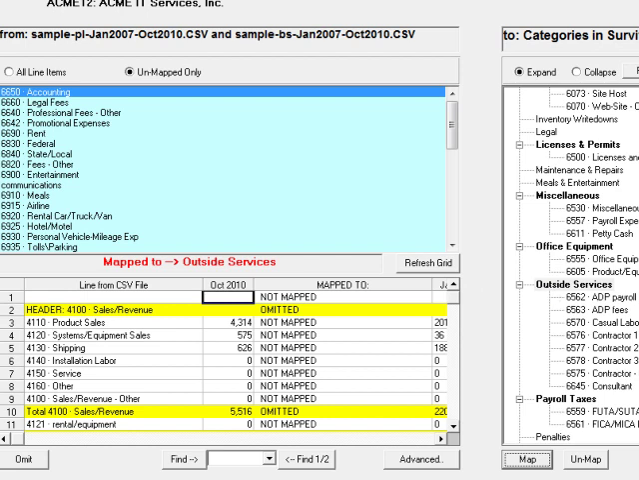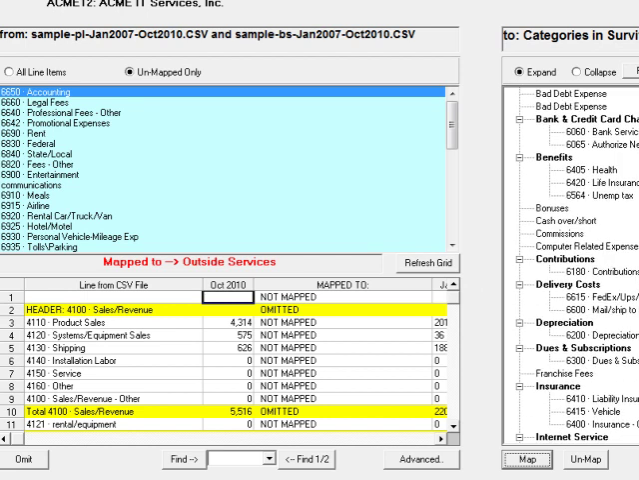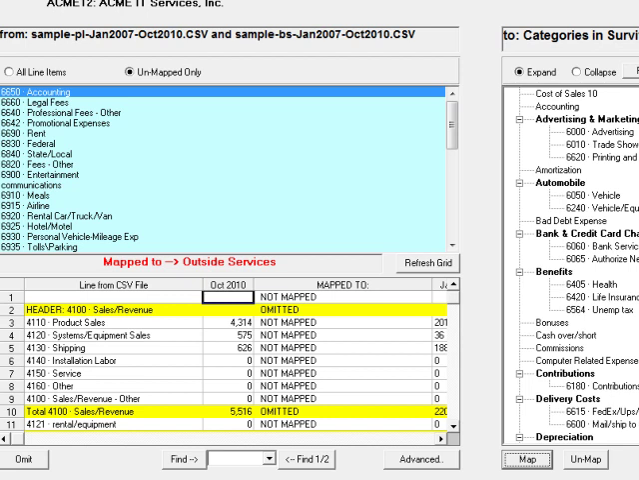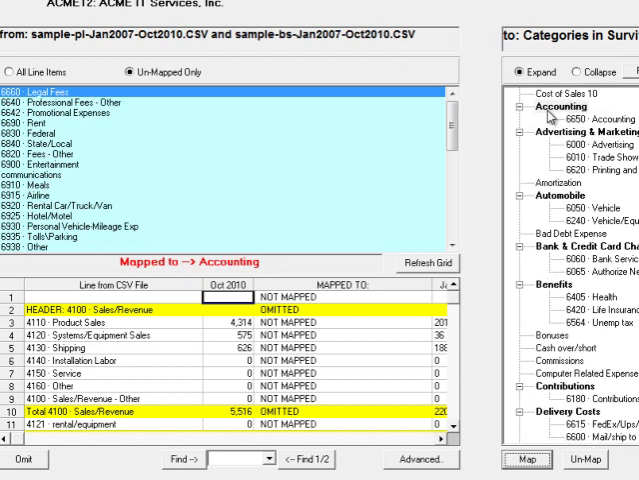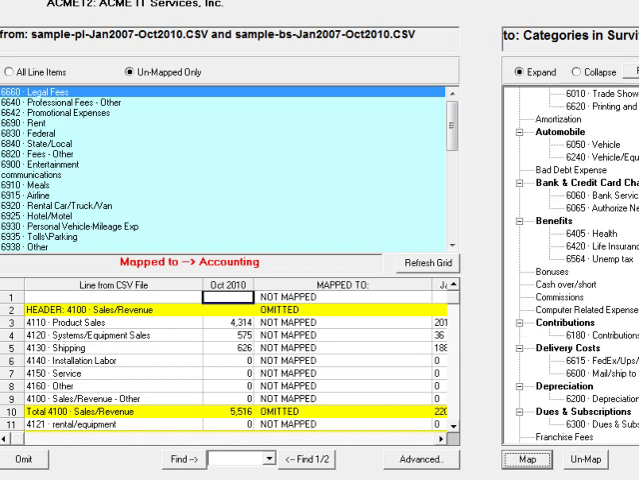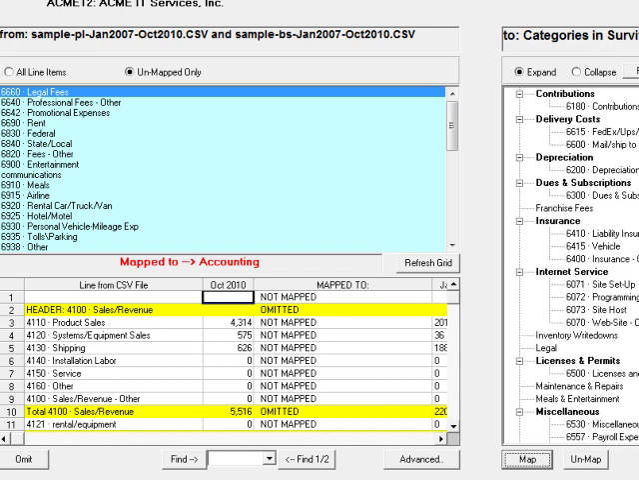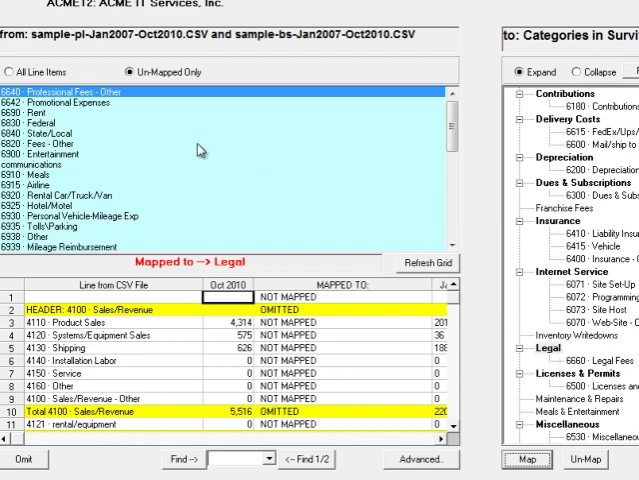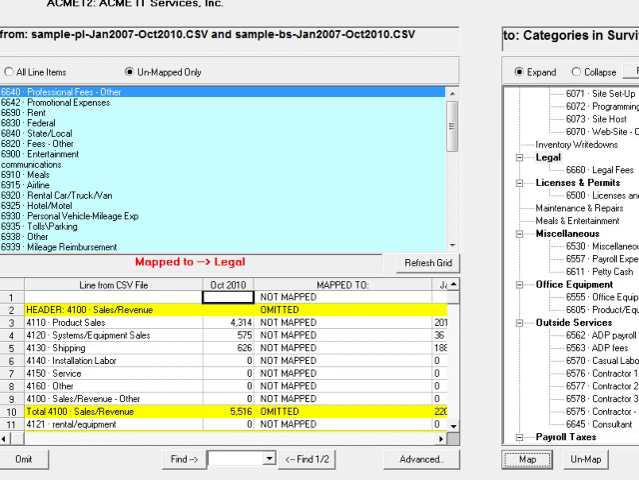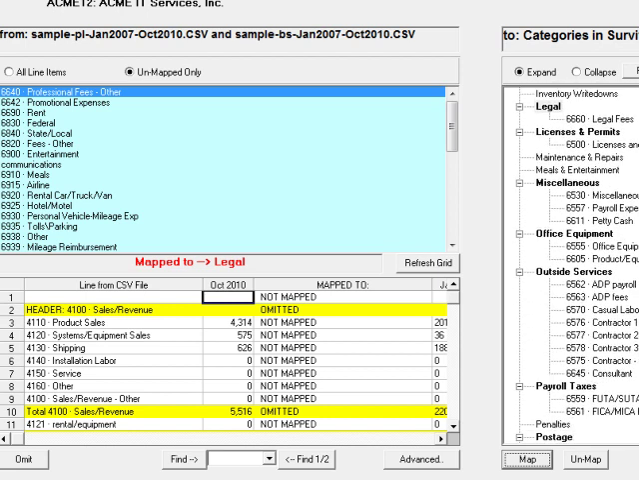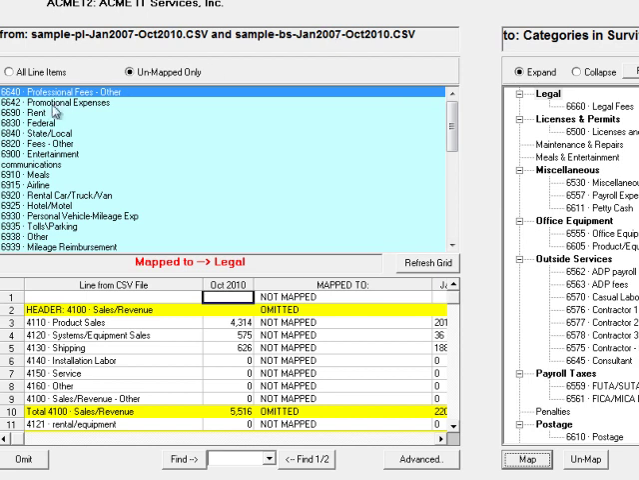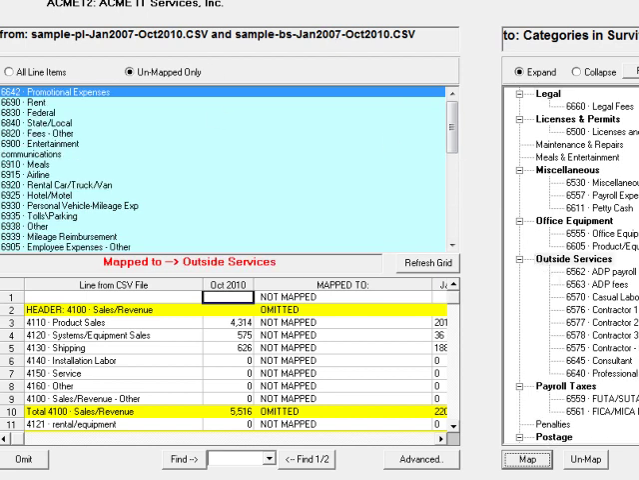I saw a separate accounting line item in SurvivalWare earlier at the top, so I'll scroll up and put accounting over there. Legal fees, hopefully this is a category that doesn't have too much activity in it, but sometimes it does. We have a legal category in SurvivalWare. And we've got some other professional fees, so this will go into outside services.